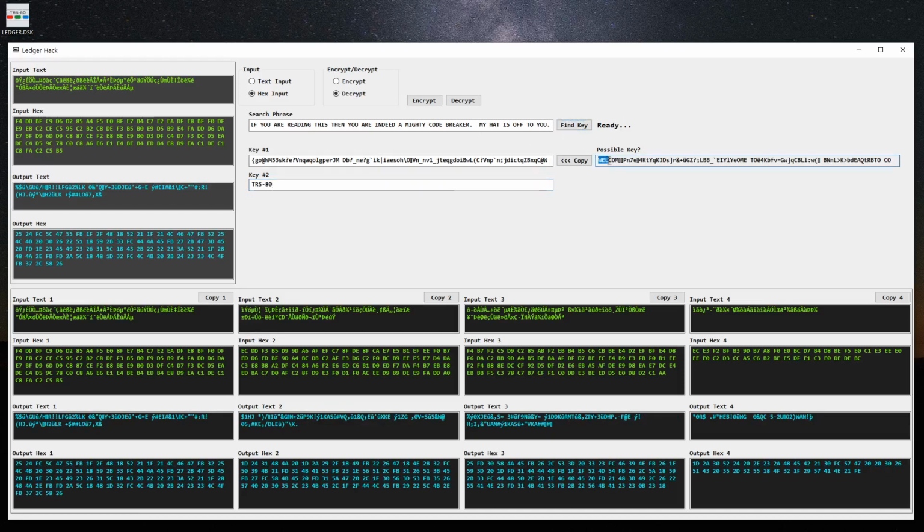Maybe TRS-80. See what that gets us. Aha! Well, look at that. We're onto something. Welcome. So it's missing the E, but let's see if we can elaborate a little bit more on this. TRS-80 color computer. Find key. And would you look at that? Welcome to Coco Talk. A nod to Stevie and the community.